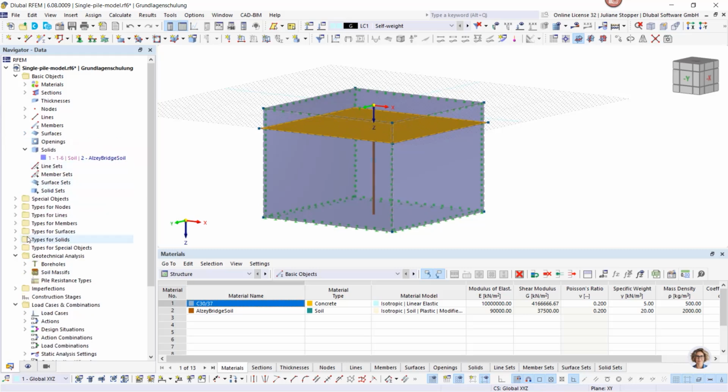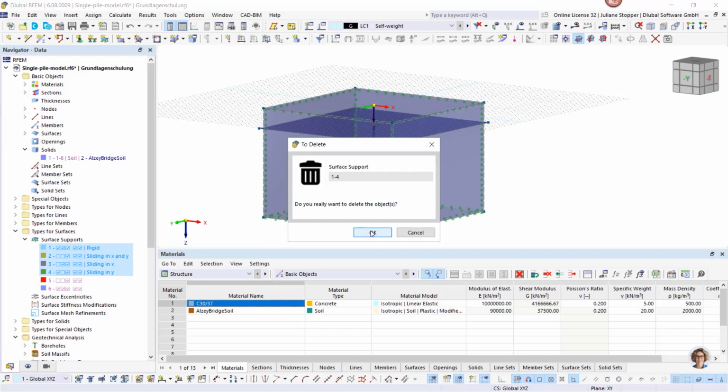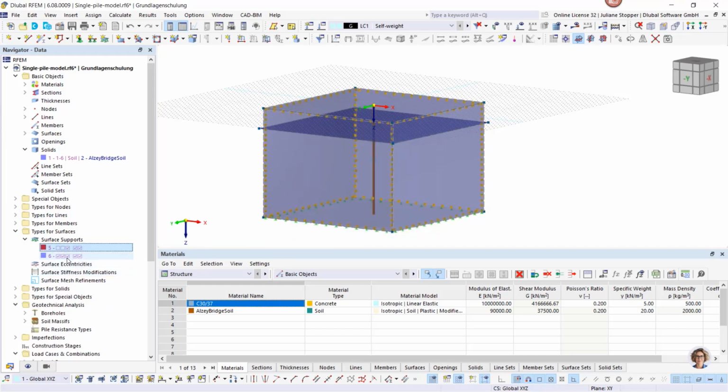And we can see in types for surfaces, we have also the surface supports. I want to delete these ones, they are not needed in this model. These are the ones of the soil solid.